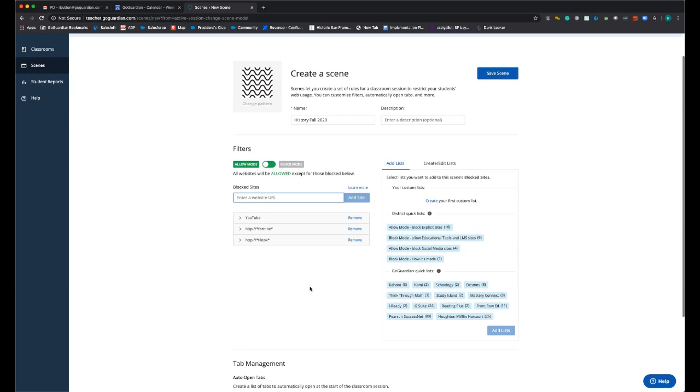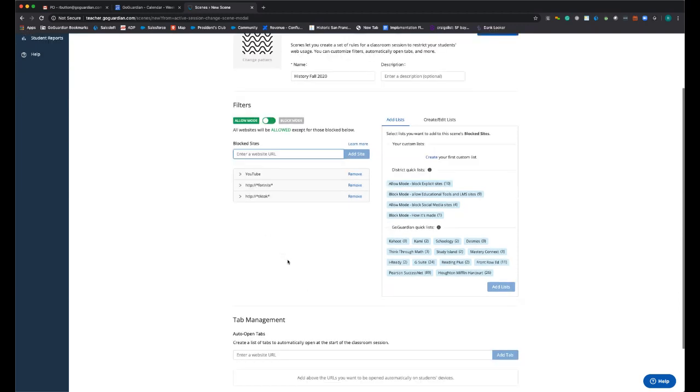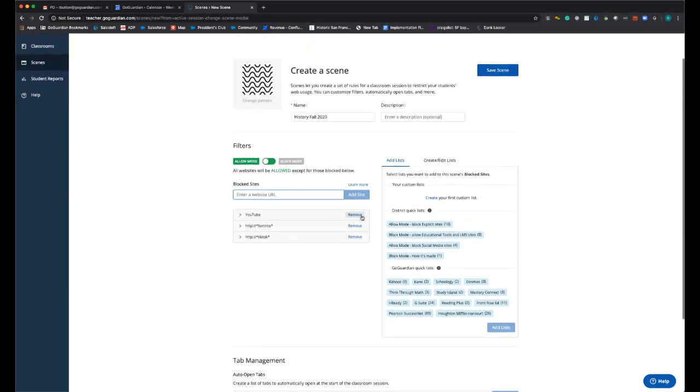Add that as well. So now YouTube will be blocked. Any URL with Fortnite in it will be blocked, and any URL with TikTok in it will be blocked as well. But let's say I have a very clear vision of what my lesson plan is going to be for that day and what I want to have my students access.